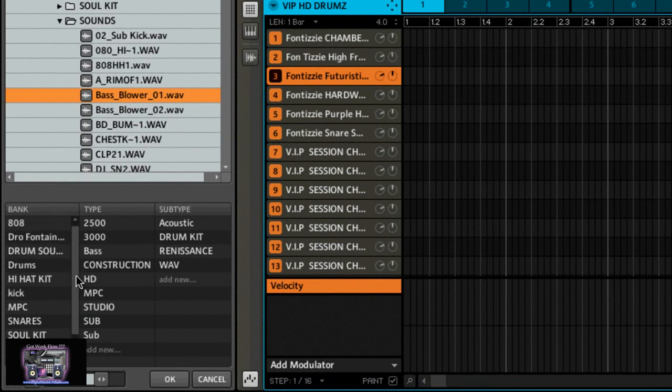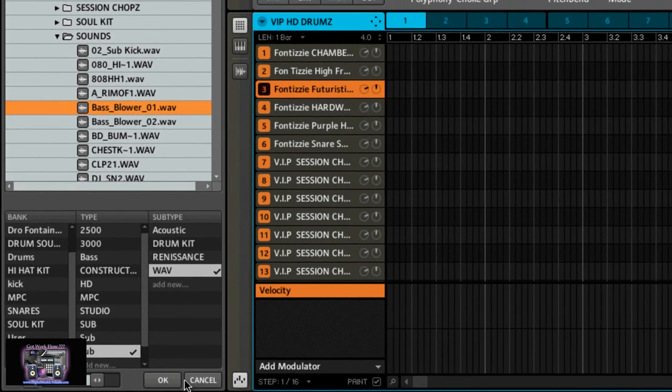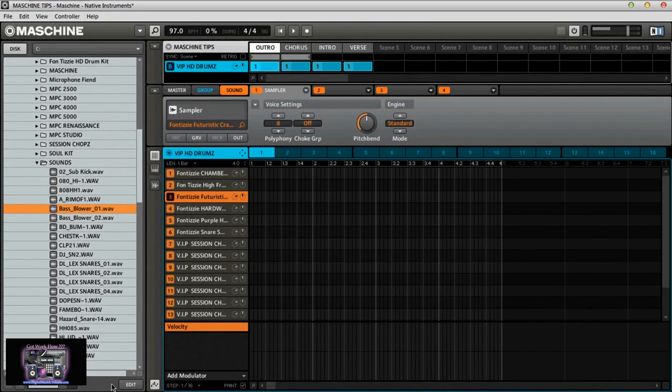Like I said, I haven't been in here in a while, so I'll just make a new one. I'll just write bass like that, and type. I don't know, I'll put subtype. I can use this wave file. Then press OK to apply to attributes, and it's basically there.